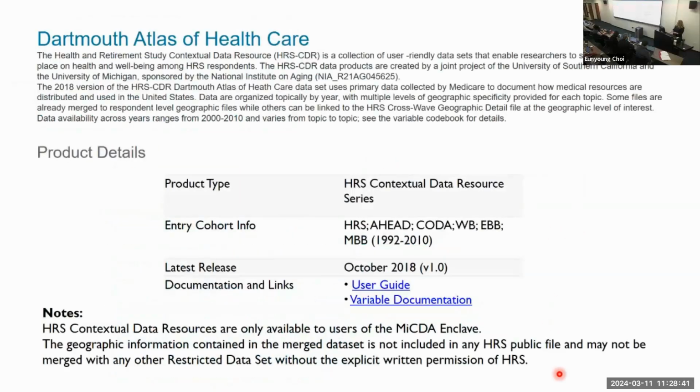If you click on one of these, this is typically what you'll see for the data products. Some kind of standardized information about who the data products can be linked to, what the release date is. And I always provide user guides and variable documentation, and we're requiring that from others as well.